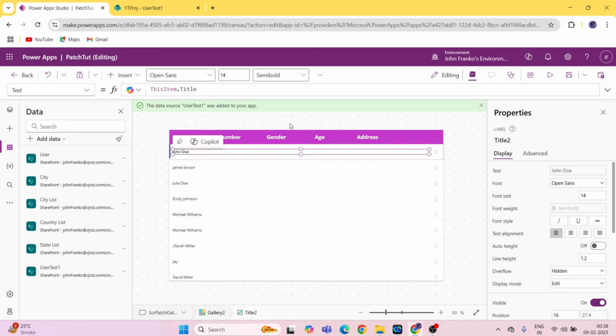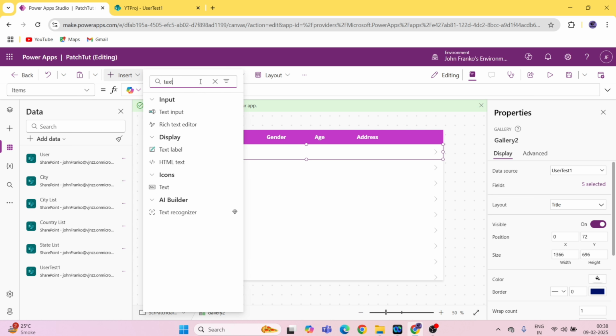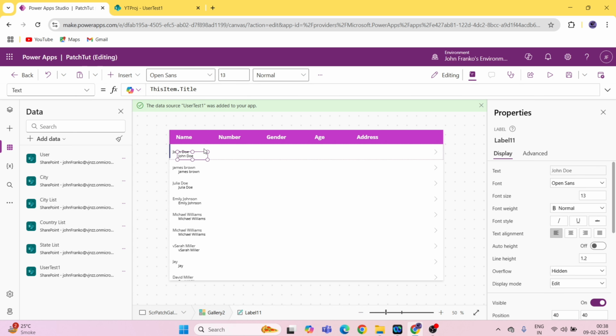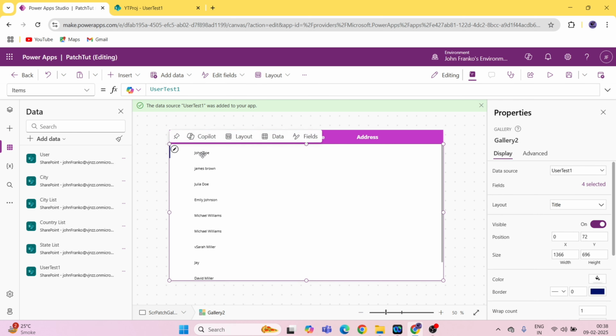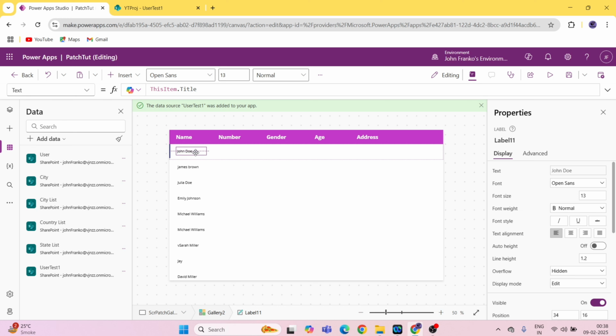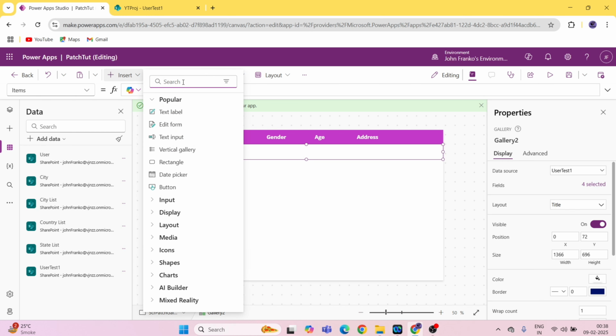This was John Doe. I will add one more label here, text label John Doe. This I will delete, and I will delete this as well. John Doe, I will drag it here. I can drop it here, remove some spaces. So maybe I will add another text label.